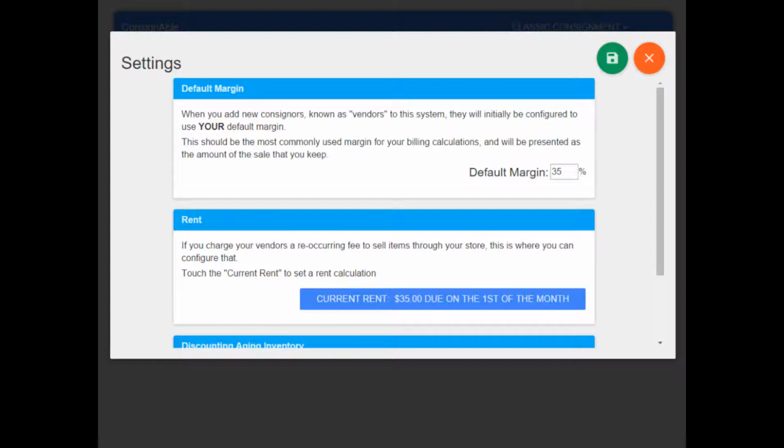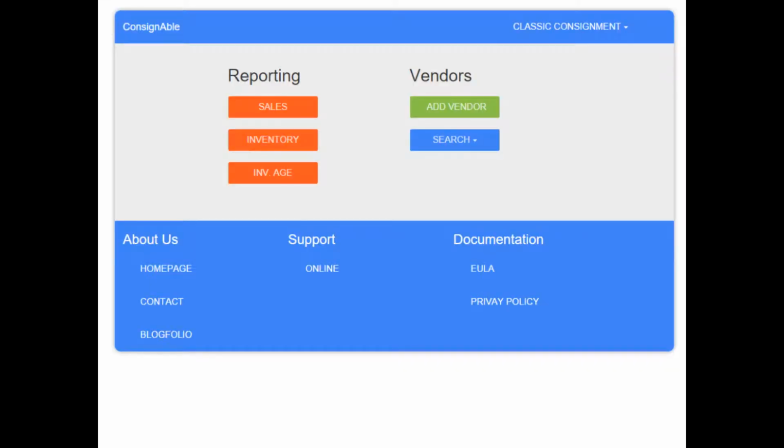These are general settings that will apply to everyone unless you override them for specific cases. Set the margin value to reflect your most commonly used commission structure, then click on the green Save icon in the top right. To return to the settings, click on your store's name in the top right and choose Settings from the drop-down menu. Again, these settings can be overridden on a vendor-by-vendor basis.